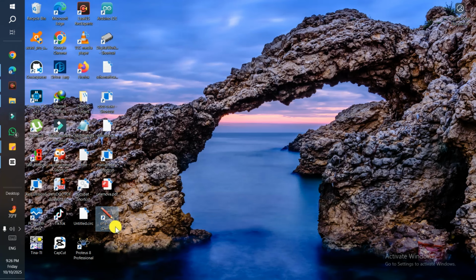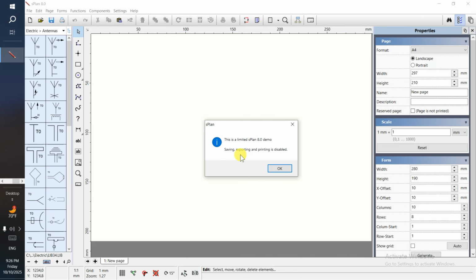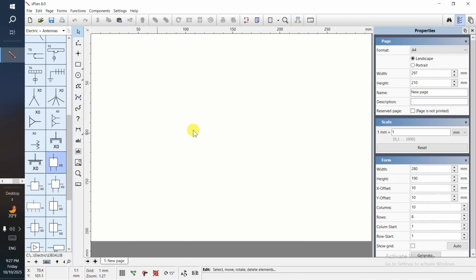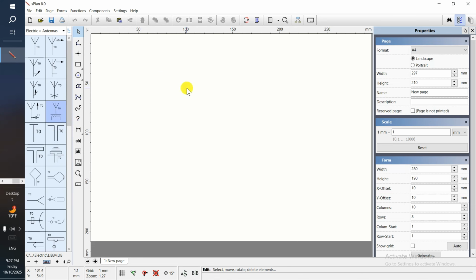So that's the Sprint Layout 8.0 demo. It's installed right now. In the demo version, saving, exporting and printing are disabled. But you can try each of the other functionalities, and if you find it helpful, then you can just buy it.